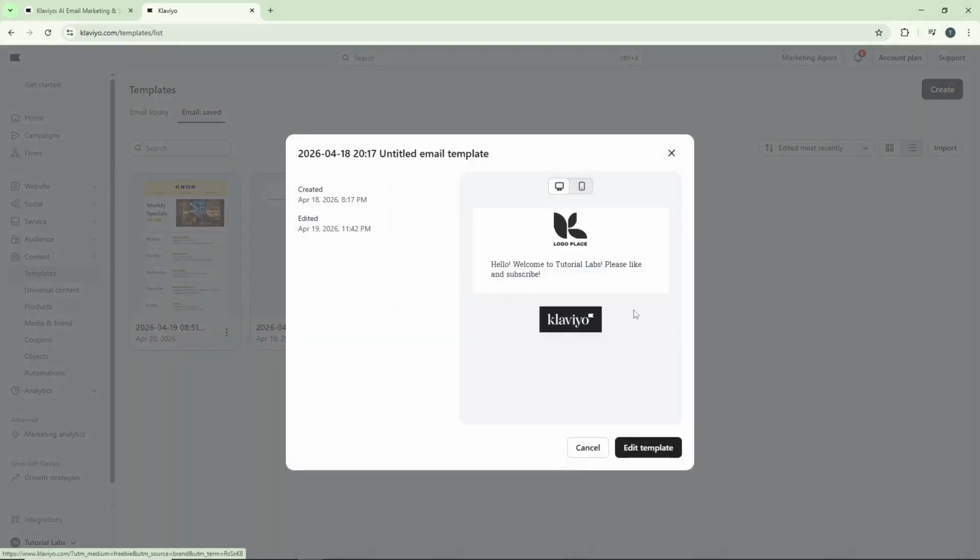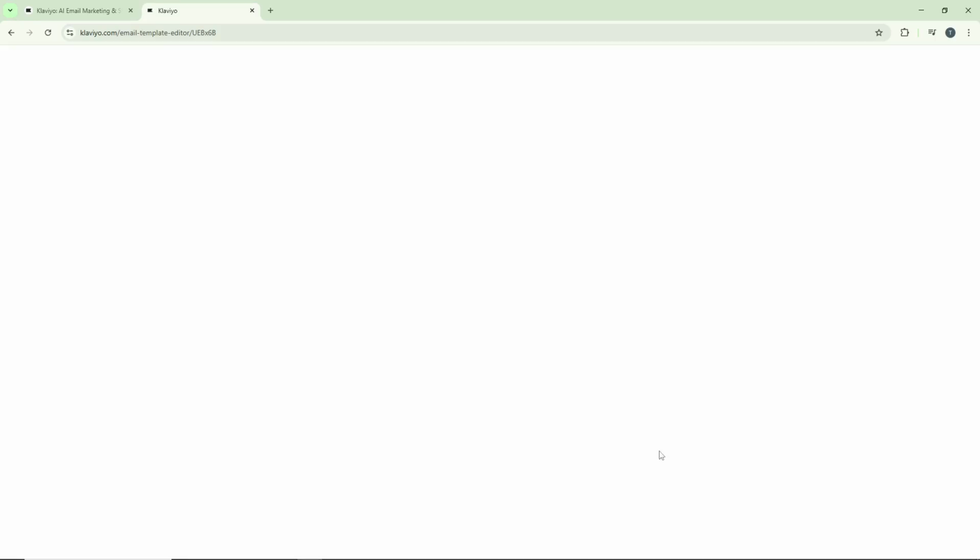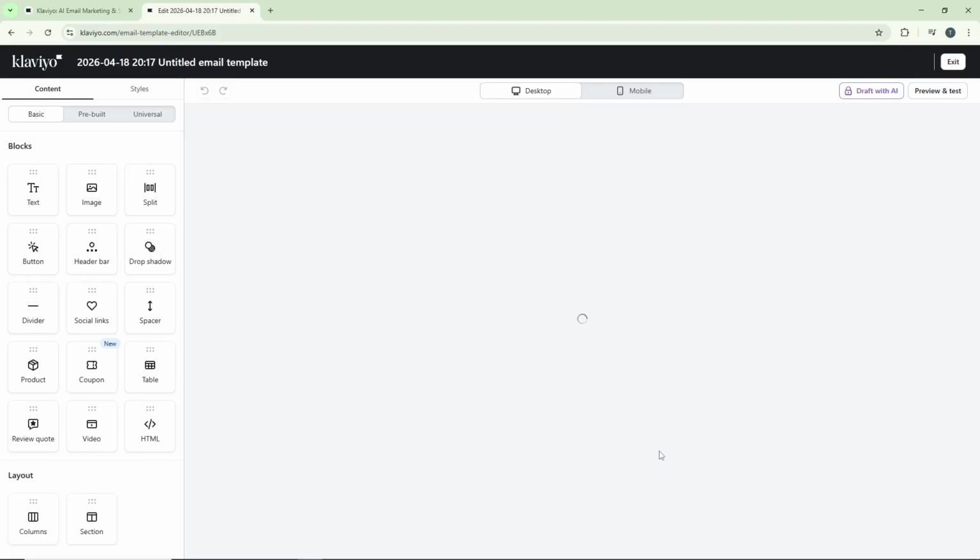Once you've selected your template, look for the Edit Template button and click on it. This will open up the email editor, allowing you to make modifications to your template's design and content. The editor interface will load, giving you access to all the customization tools you need.